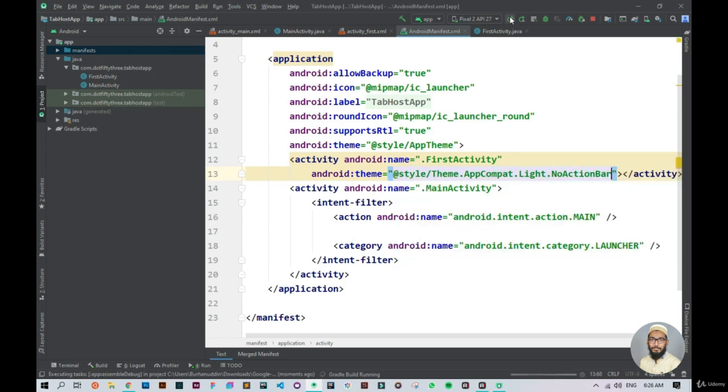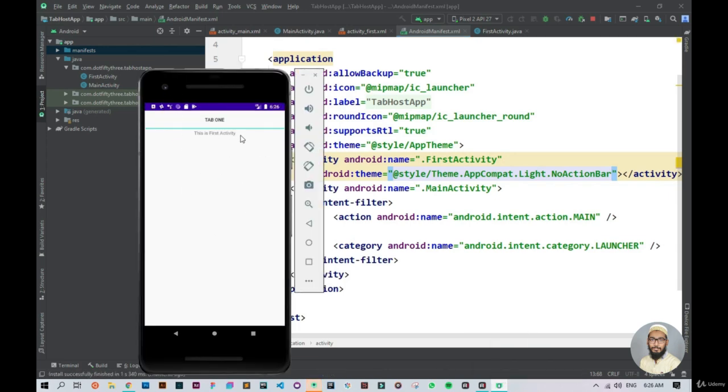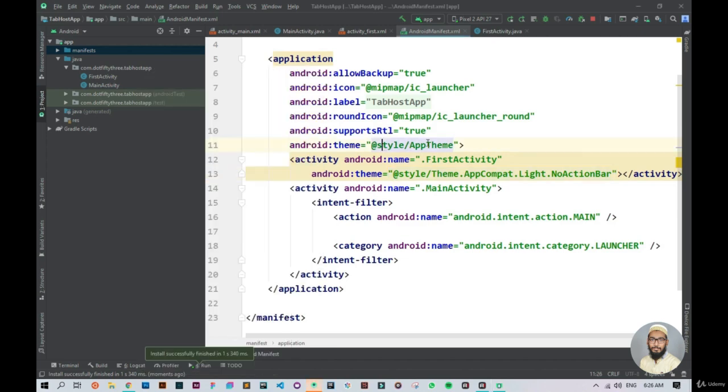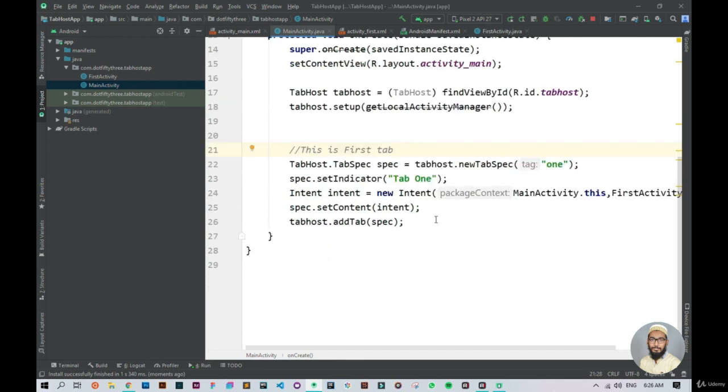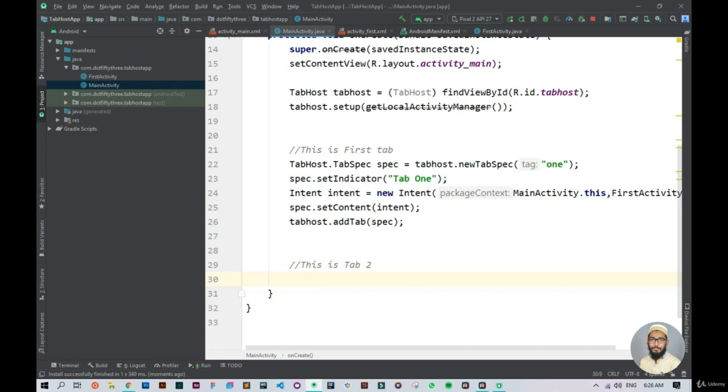Now let's just install our application and see the changes. Now as you can see, we can see our text view, and the action bar is actually gone. And now as you can see, this is my tab 1 layout. Okay, so let's just create some other tabs as well. So let's switch back to the main activity, and now let's create the second tab. Okay, so let's just do the same thing.